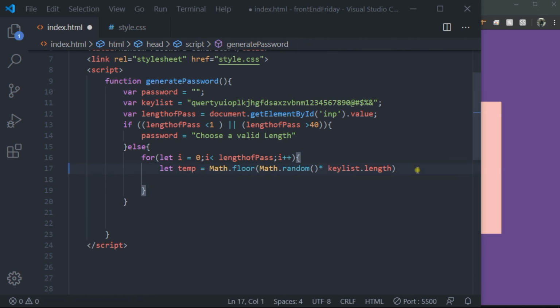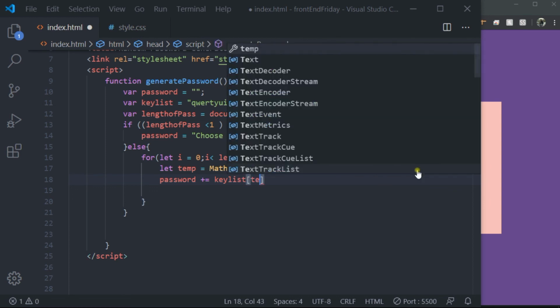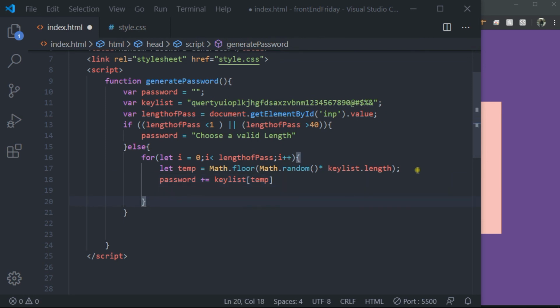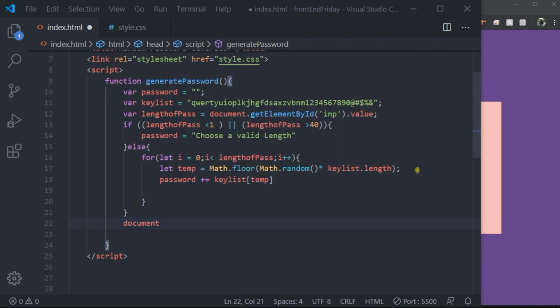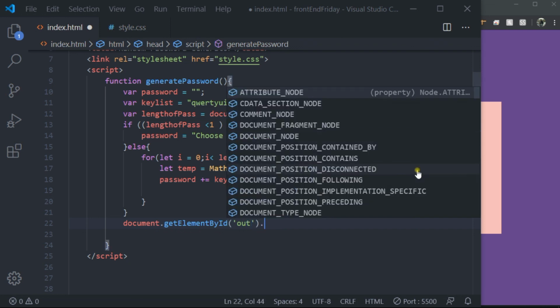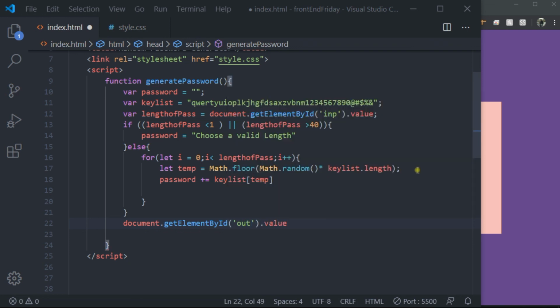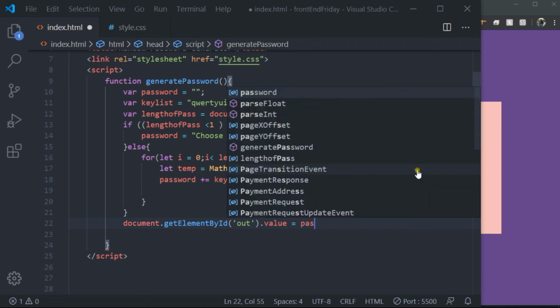Now we need to add something to the password. So our password plus equals the key list, and we will be selecting our random number from it. Now this code has been completed. We just need to display it. So I would say document.getElementById, and in this tag our output .value would be equal to password.